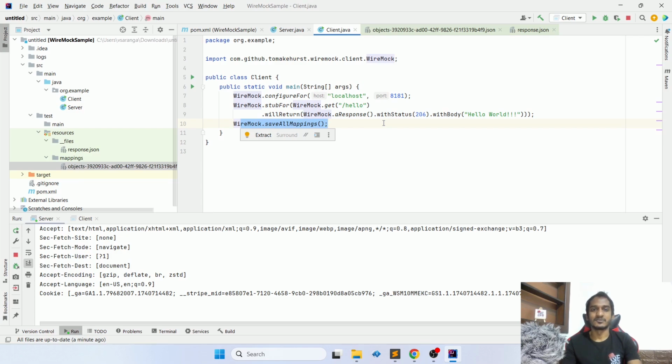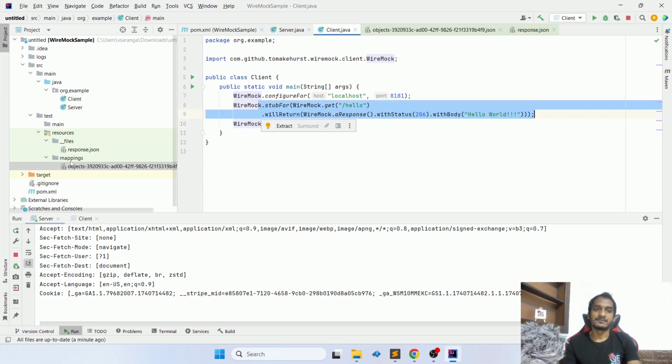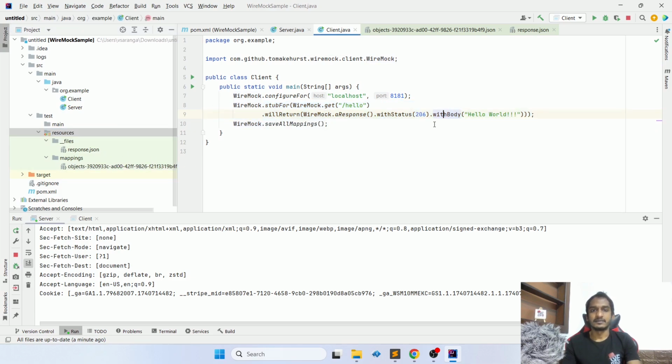There is a method WireMock save all mappings. So if you create any stubs from the client code, then don't forget to add this method save all mappings. Then all these stubs will be saved as a file and it will be kept in our resources directory. So then even though the server restarted, it will be available next time. So okay, now let's run the client again.